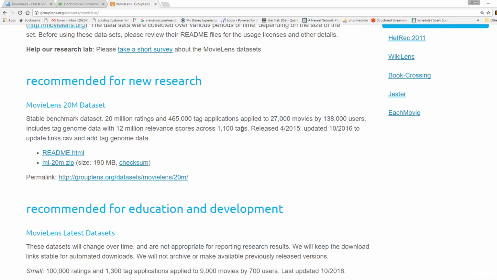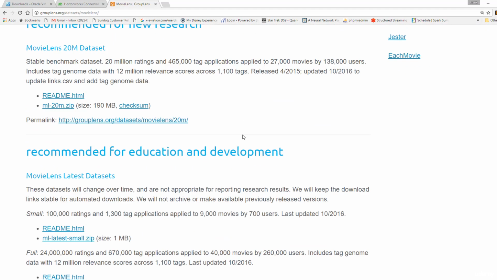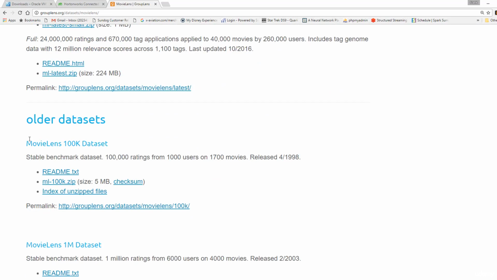And since we're only running on our own PC here, we can't really deal with big data per se. So let's find a smaller data set. How about the MovieLens 100K data set? It's older, it's from 1998, so you're not going to see any new movies in there, but for our purposes, it'll do the job. So let's go ahead and click on ml-100k.zip. It's only 5 megabytes.